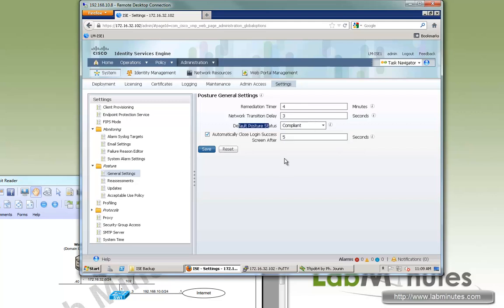Default posture status, if something becomes undetermined, what do you want to fall back to? So you can either do compliant, non-compliant. If you're strict about your security, then you probably want to select non-compliant. So anything that doesn't work out as far as the posture assessment, it will fall back to non-compliant. And the user or the client can subsequently be denied access or be granted limited access.